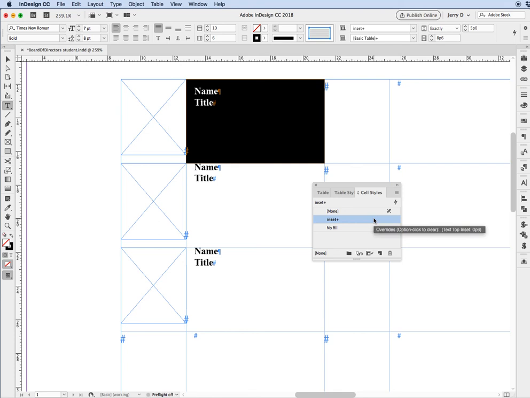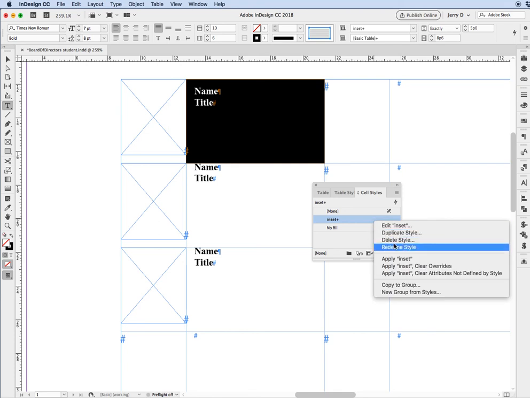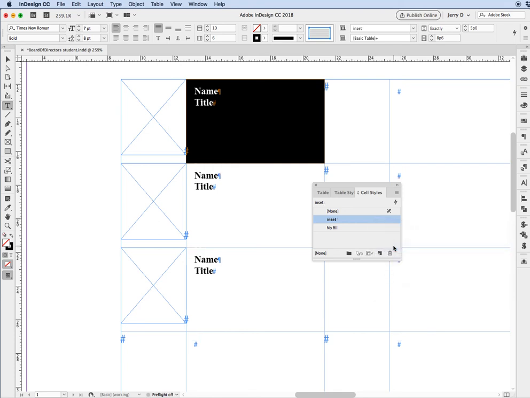So what we're going to do is right-click, and we'll say redefine style. And once we redefine style, guess what happens? It runs through the entire table and makes that adjustment. So yes, we can create a cell style to make our lives much easier. Hopefully that helps.